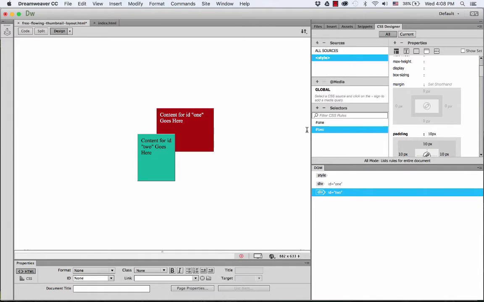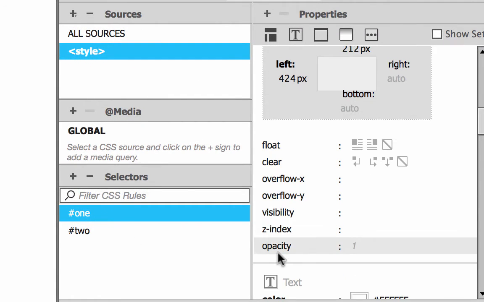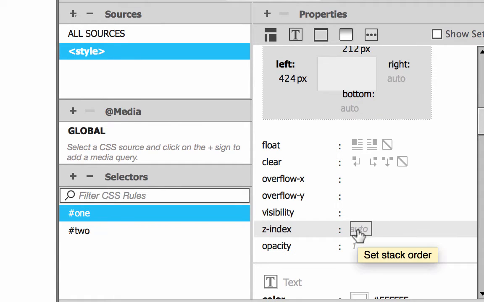So each div has a property called z-index. Z-index decides the stacking order of this div. The higher the number, the more towards the foreground. The lower the number, the more it recedes into the background.